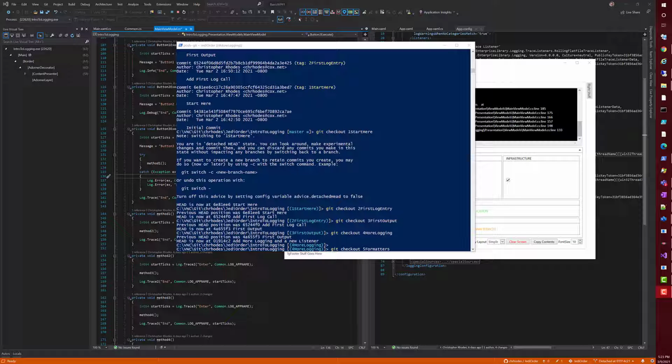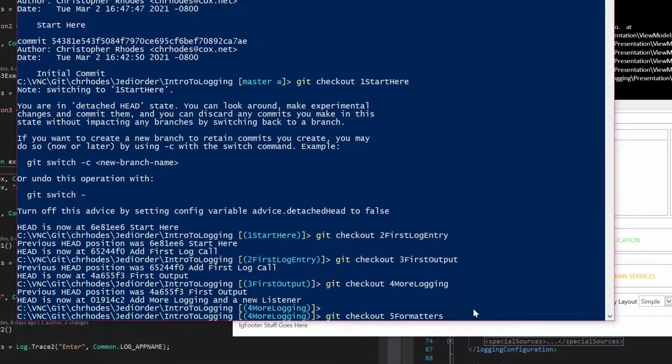Let's cover one more thing before we take a break. We've covered it a little bit, but let's take another look at formatters. So we're going to check out the tag 5 formatters.